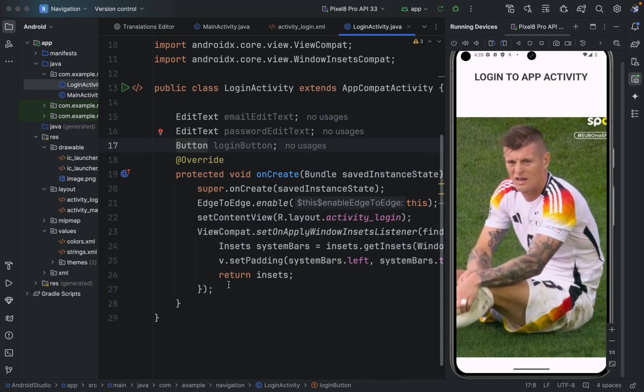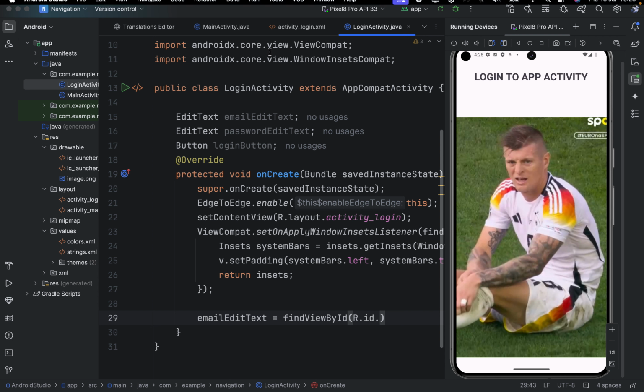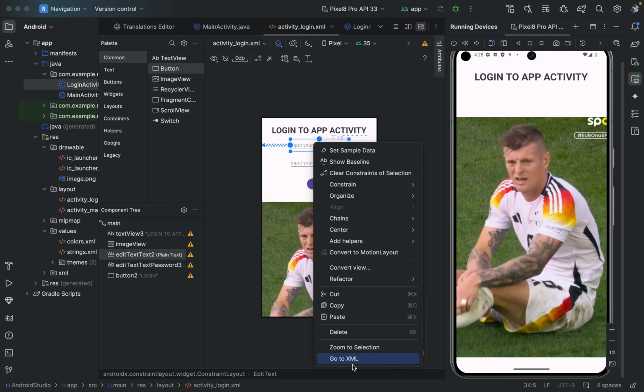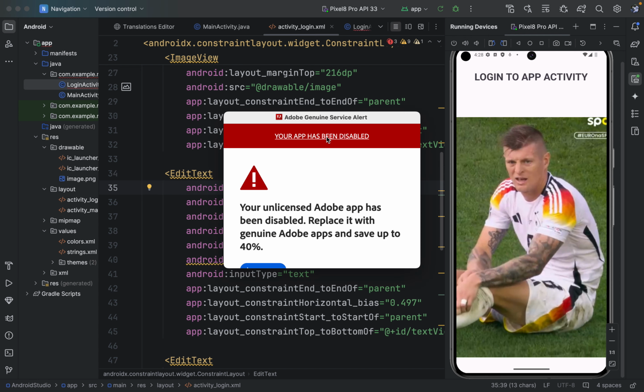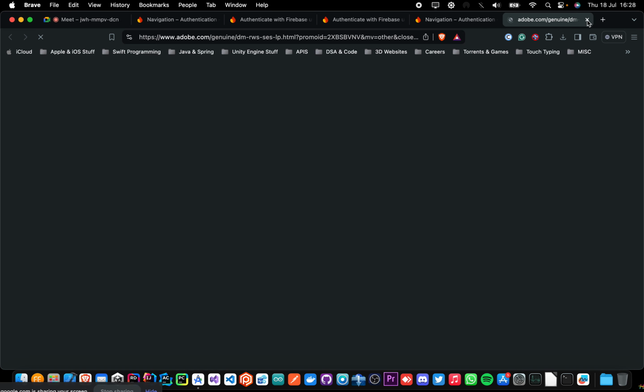After doing that, we need to reference our views, that is, bind our views to our main activity. Then say email edit text equals find view by ID, and then R.id dot. Now go back to the XML activity login. I need to find the ID of the email, so I right click and go to XML. What is the ID? Edit text text2. So that is the ID. I just copy that ID.